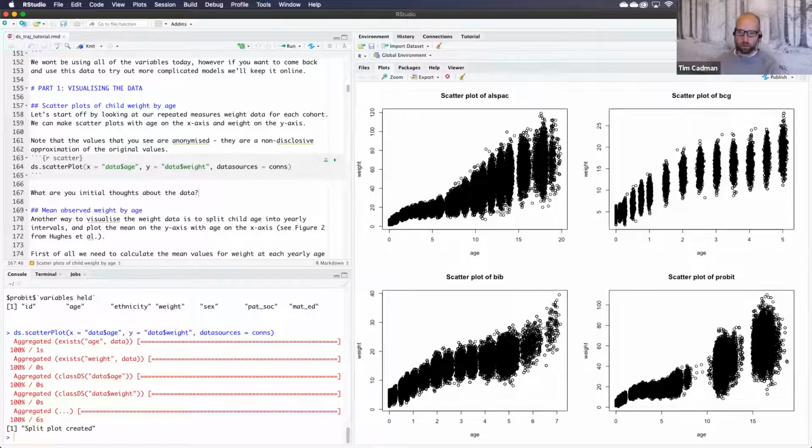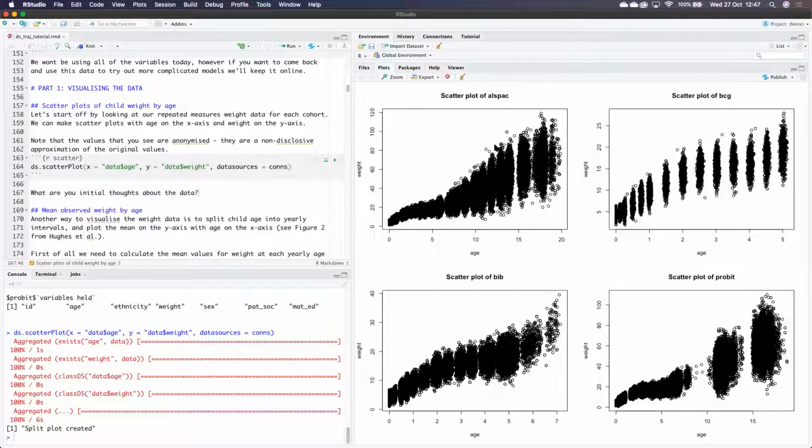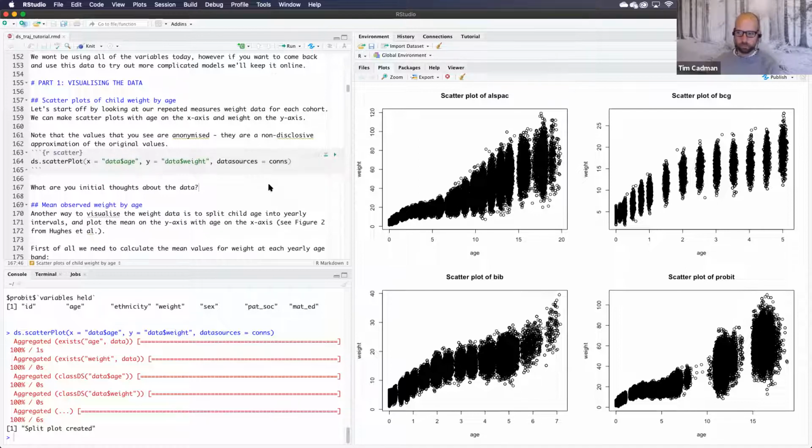Yeah, so the variability increases as we get older. A quite tight distribution at early ages, and then it gets much wider as we get older. Yeah, definitely. What about the shape? I'm interested in whether this looks linear to you, like there's a linear change in weight over time, or whether it looks more like a non-linear pattern.